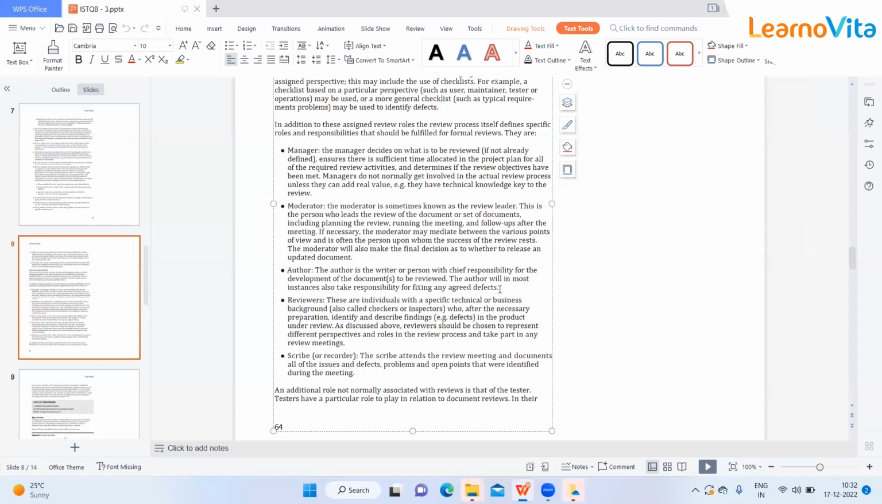Now the reviewers. For example, these are individuals with a specific technical or business background, also called checkers or inspectors, who after the necessary preparation identify and describe findings, for example defects, in the product under review. As discussed above, reviewers should be chosen to represent different perspectives and roles in the review process and take part in any review meetings. So reviewers may be the developers, testers, every person in that team will be involved in the review meeting to provide their views for that document.